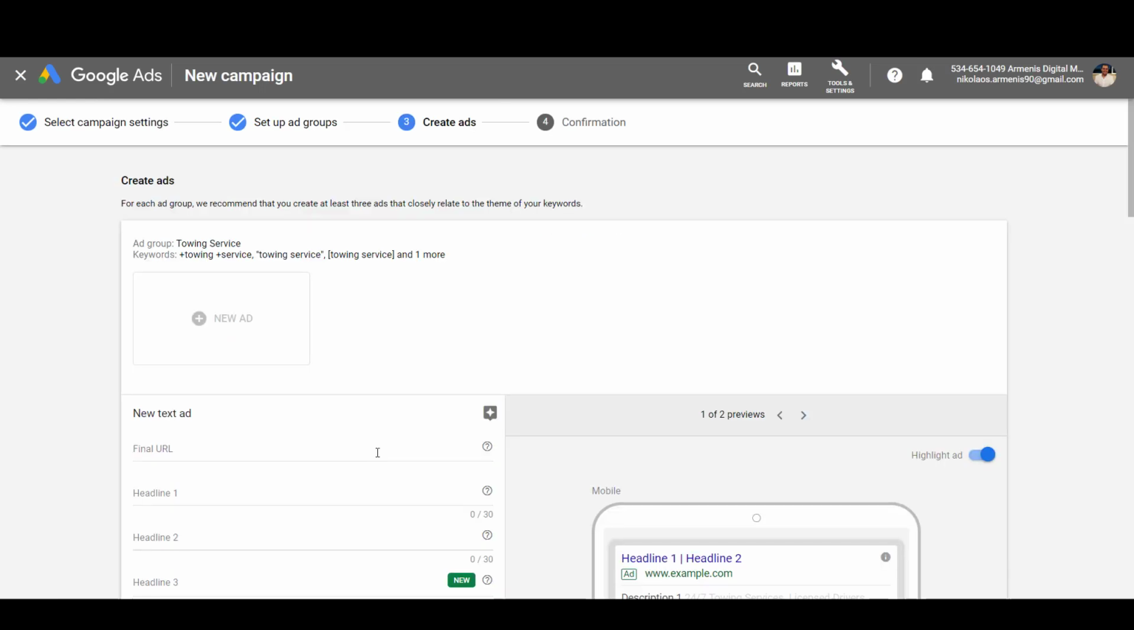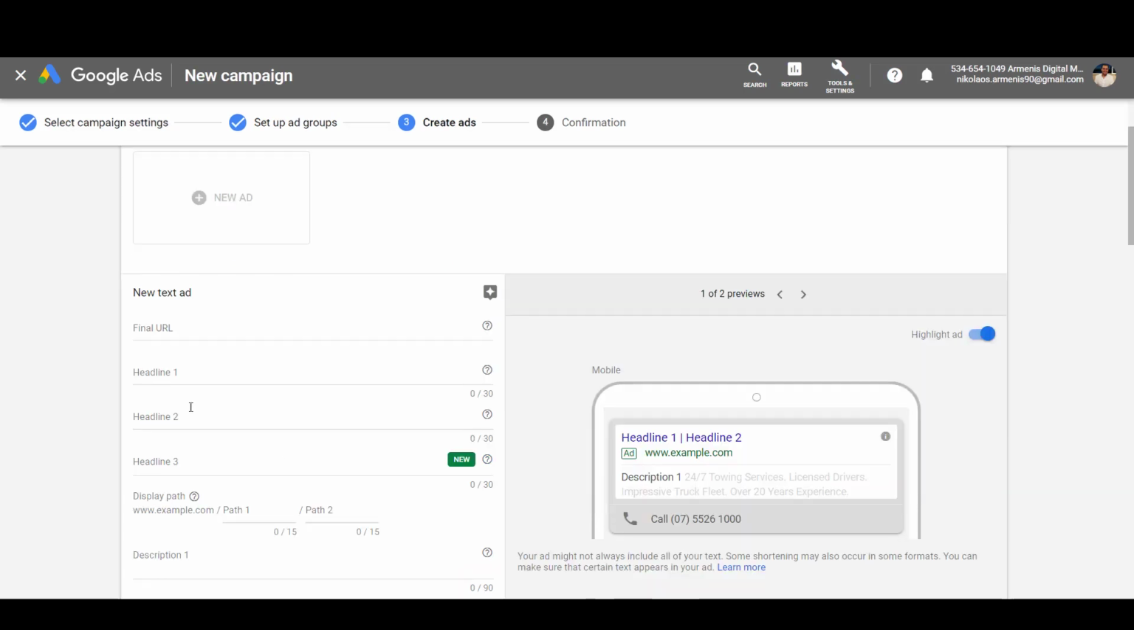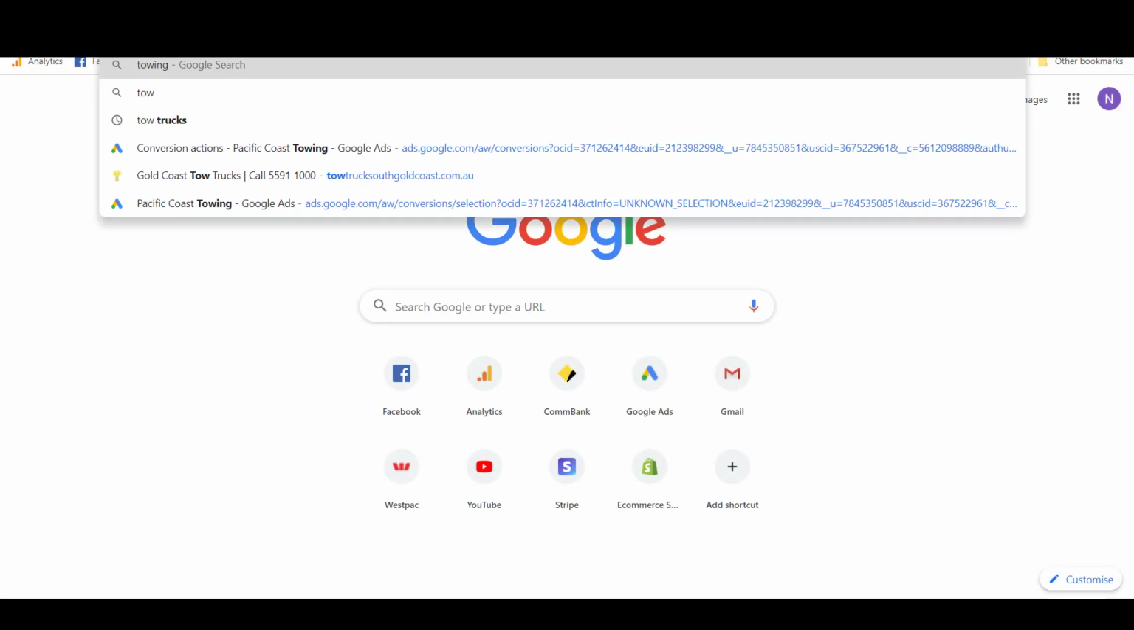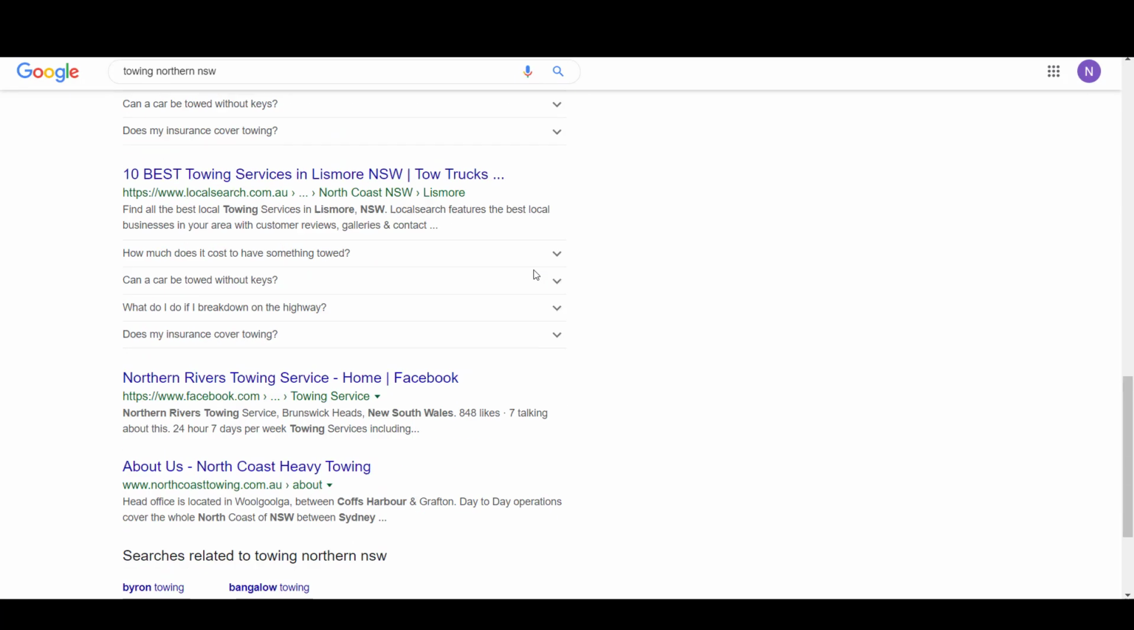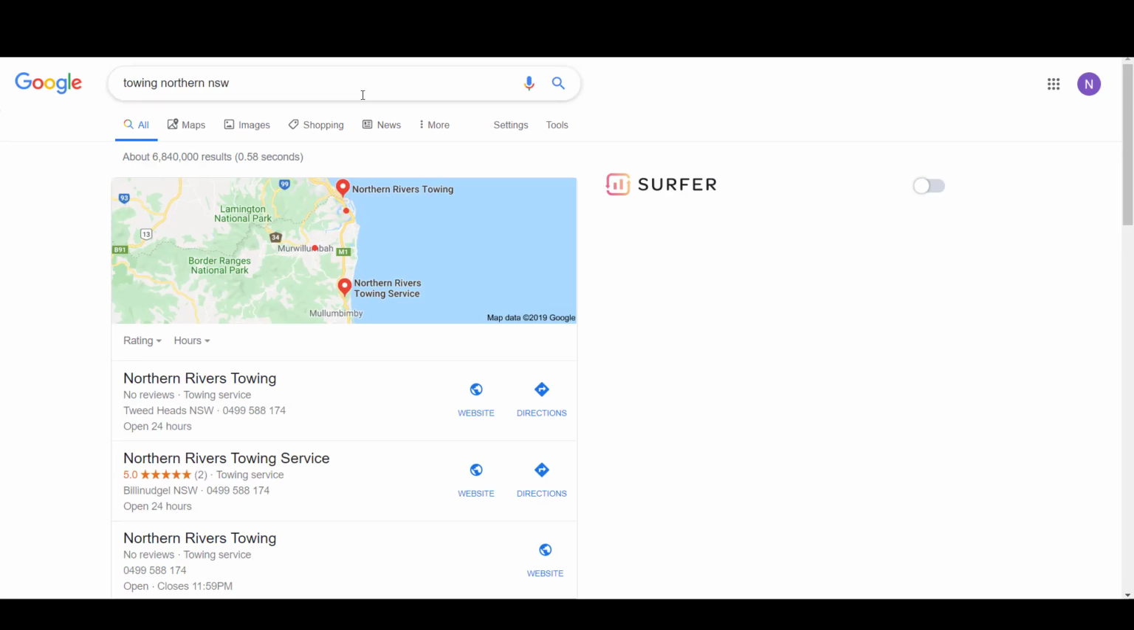So now we want to create an ad for each one of our different ad groups, okay? And these need to be specific to the words we're targeting. So for towing service, in the headline for the first one, I want to put towing service right there. And whatever suburb it is that I'm targeting, if it's Gold Coast, it's towing service, Gold Coast. Or towing service, Northern NSW, Northern New South Wales. And let's see what the competitors are doing there. Towing, Northern NSW. The great thing about this one is no one's even targeting it. No one in here is actually even running ads, or they're targeting people that are in those locations.